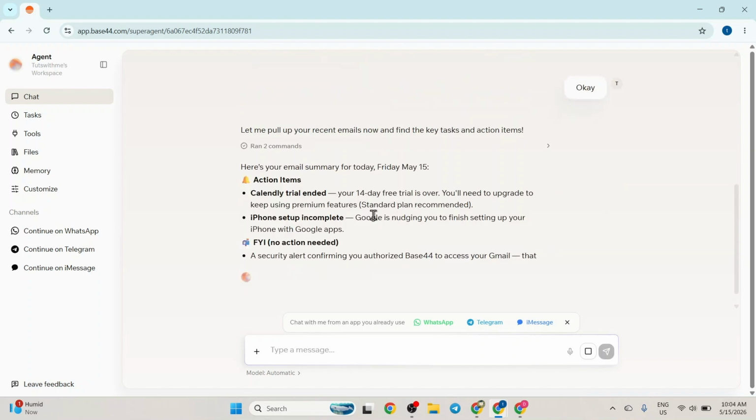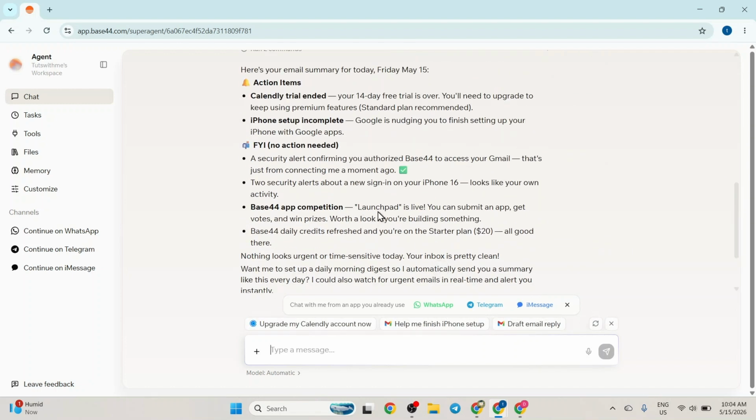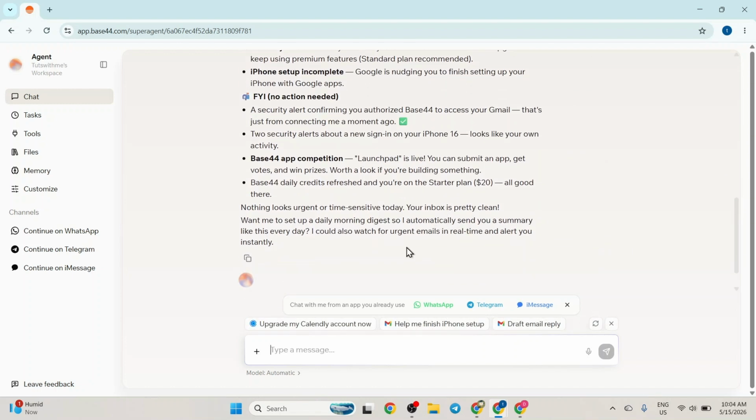Within seconds, it delivers a perfectly organized summary, highlighting urgent tasks like trial expirations and security alerts, and even offers suggested next steps to keep me productive throughout the day.